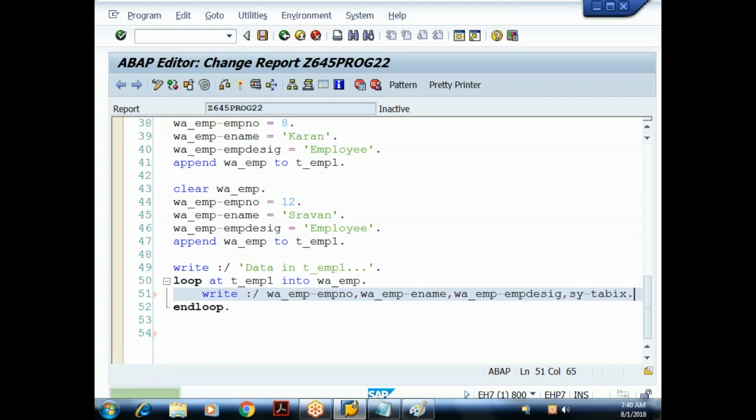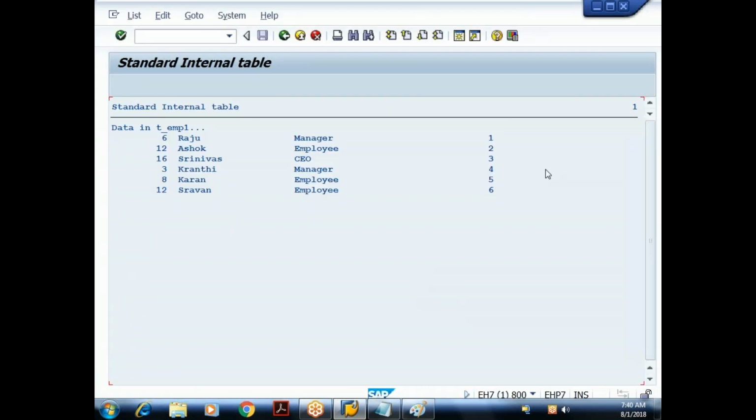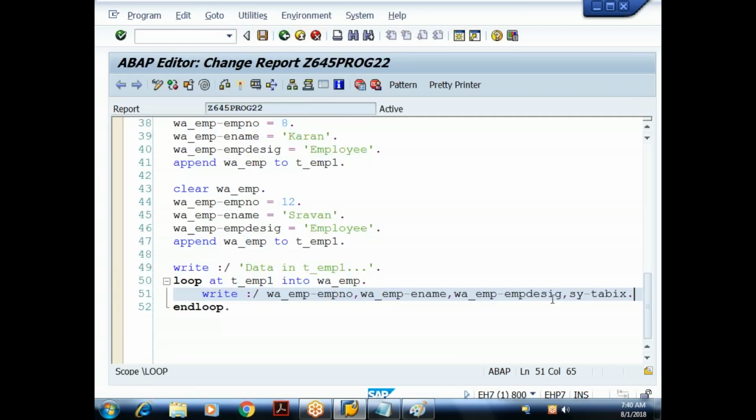So what is the purpose of sy-tabix? It will contain the index position in the internal table. So the index starting from what? 1, 2, 3, 4, 5, 6. Done.